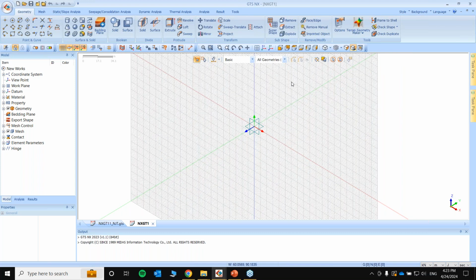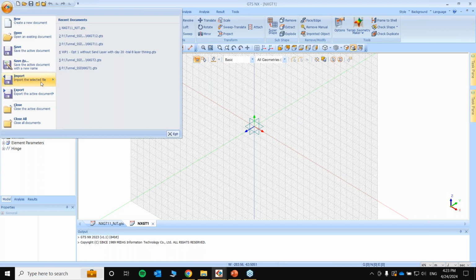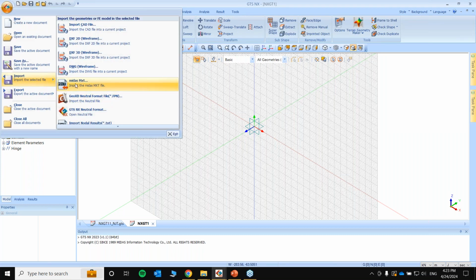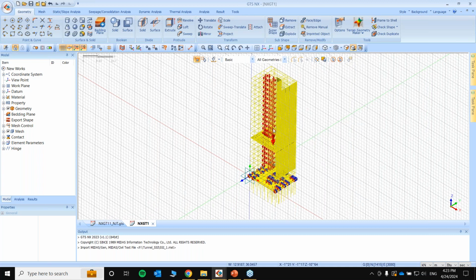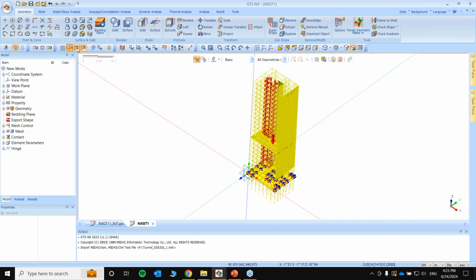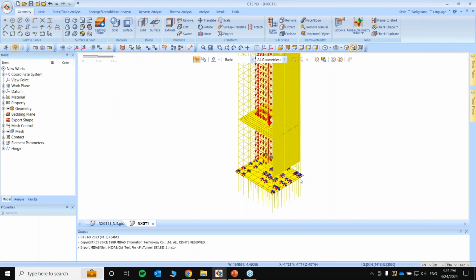So first of all, we need to import the building model. So what I do is go to the drop down menu, click on import, and click on Midas MXT file. So I'll import my file like this. So you can see my tower along with the foundation elements. Now the supports were given in Gen. This will not be needed in GTS, so I'm going to delete those supports for now.